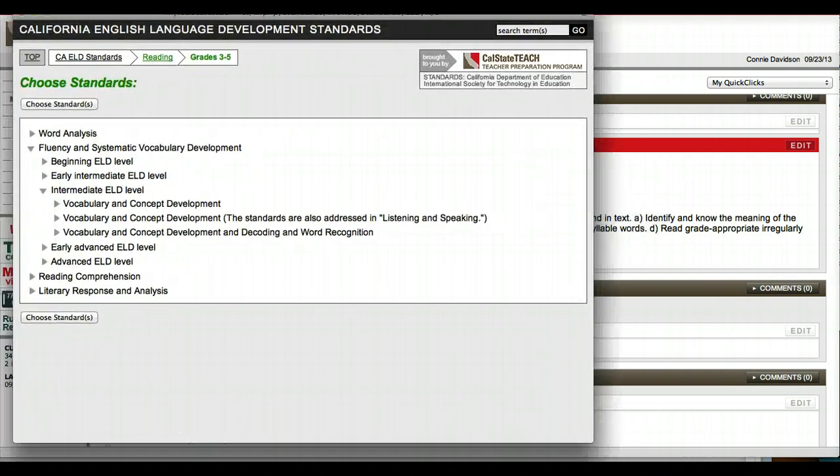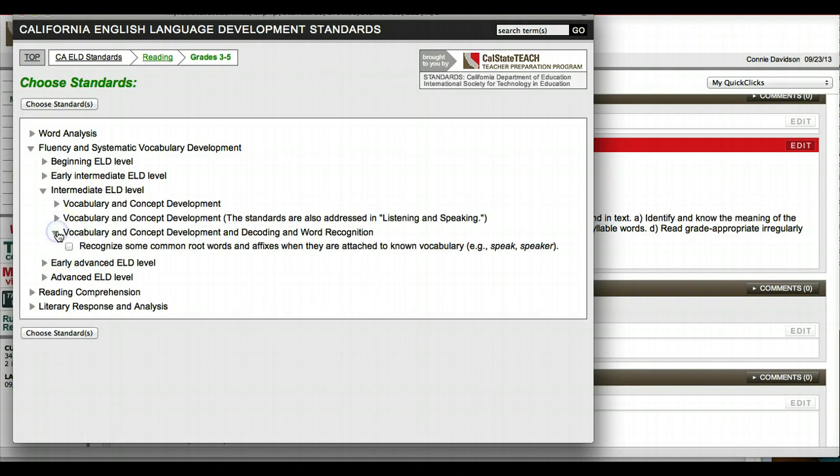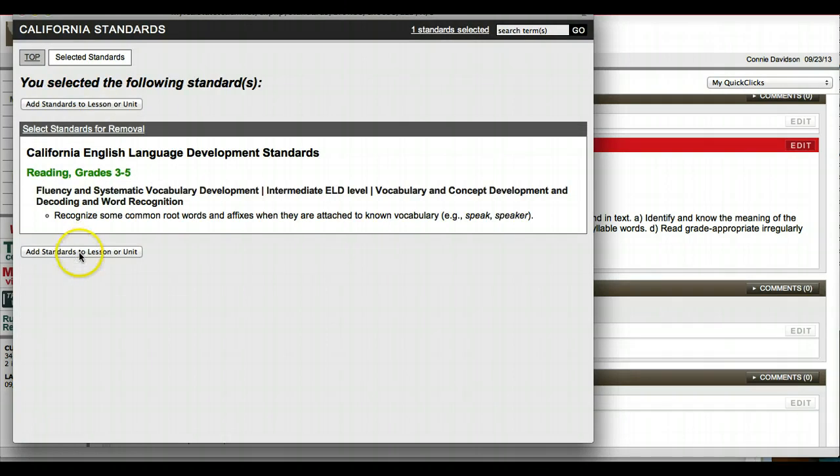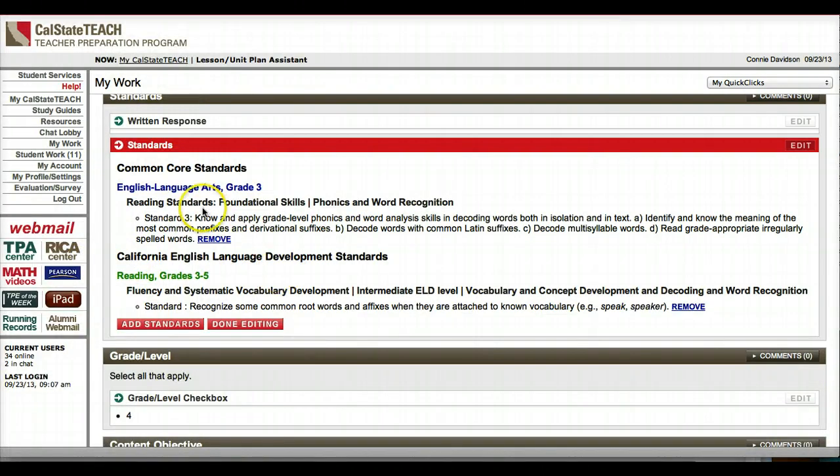For an intermediate level student, we are going to have the students do decoding, and it says that they're going to recognize common roots. Well, that's going to be perfect if we're looking at analyzing Latin roots and words. So we're going to click that, and we're going to add that to the lesson plan. So now I have my Common Core for English, and I have my English language development.